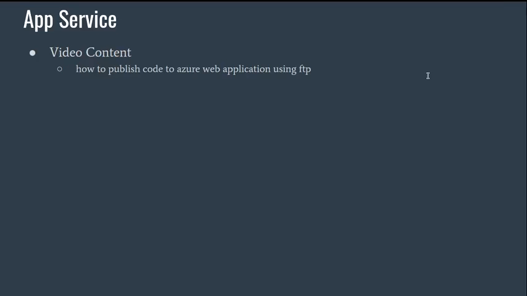Hello everyone, in this session we will learn how to publish code to Azure Web Application using FTP. For this session you will need to have the following prerequisites in place. You should have an Azure subscription, you should have the Azure command line interface installed on your machine, and you should have the curl command working on your machine. Watch the Azure prerequisites playlist to install all the tools that you will need for the session.